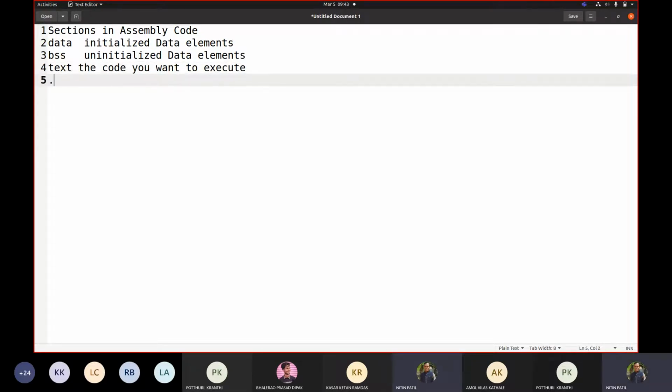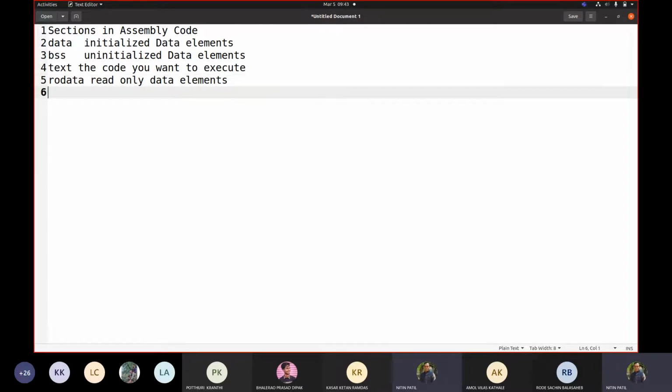Now, if you recall, we talked about RO data also. Sometimes you write it, sometimes you don't. RO data would be read-only data elements. You cannot write or override that value. So mainly, your code would be contributing this.